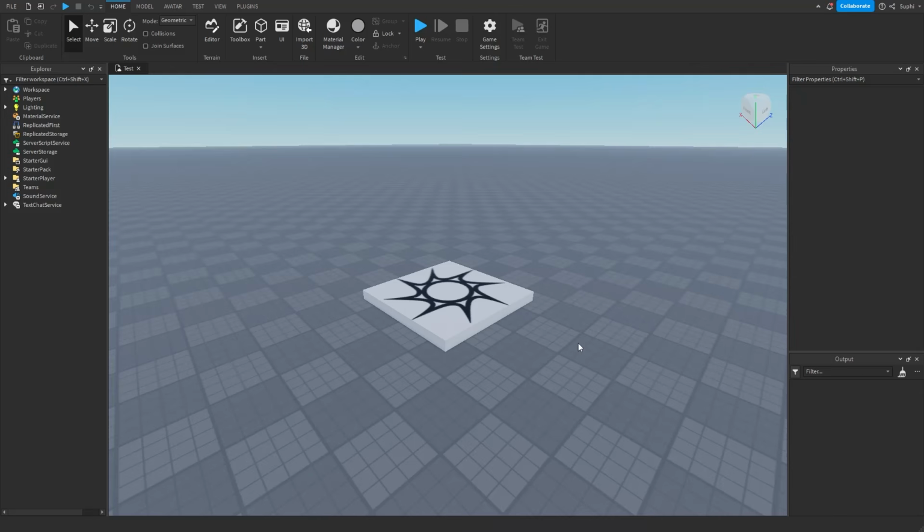And this part will have a force that pushes the part in this direction with the value of 4. So what I've done now is created a base plate project and published this place to Roblox.